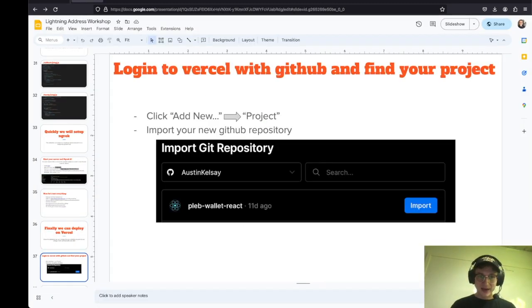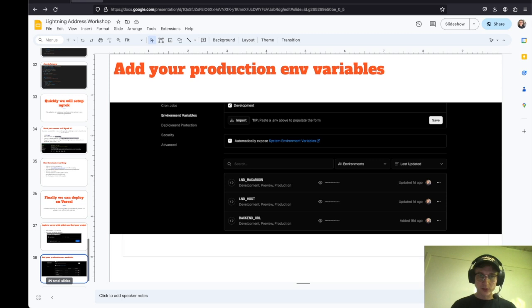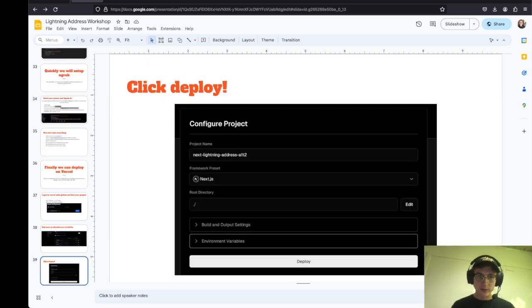So I think that is it. So yeah, we walked through the steps: deploy, production environment variables, click deploy, and then we went through our test steps one more time. So that is everything I wanted to cover.